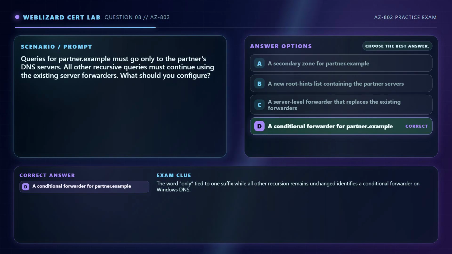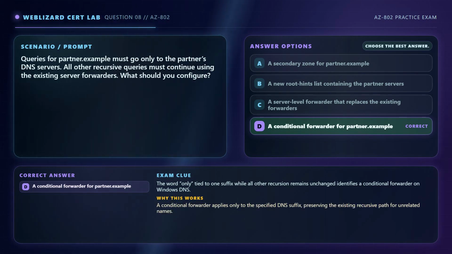The correct answer is D, a conditional forwarder for partner.example. A conditional forwarder applies only to the specified DNS suffix, preserving the existing recursive path for unrelated names. The word "only," tied to one suffix while all other recursion remains unchanged, identifies a conditional forwarder on Windows DNS.